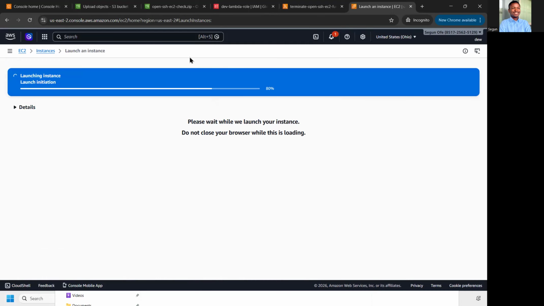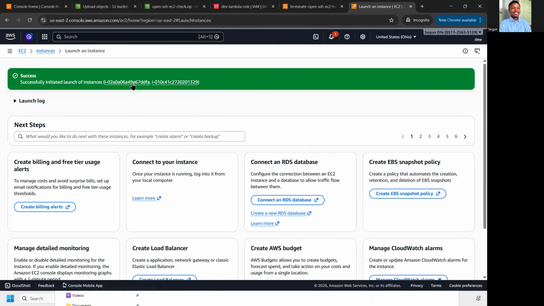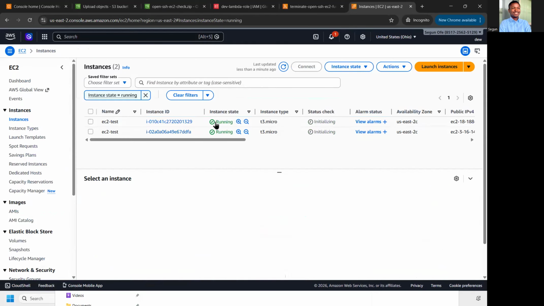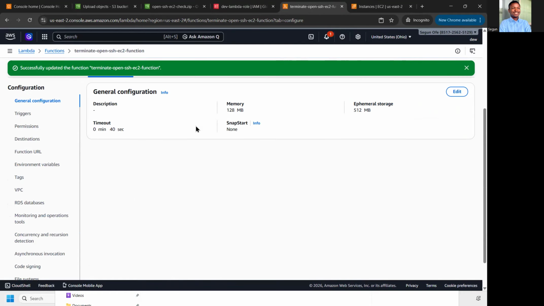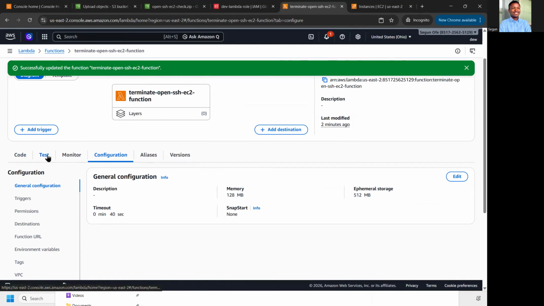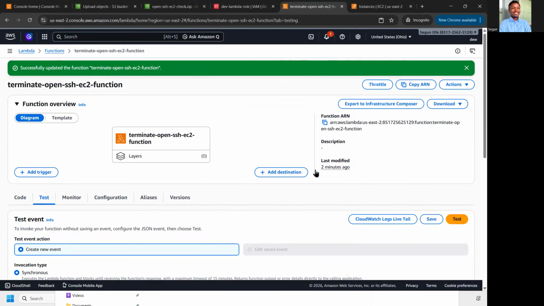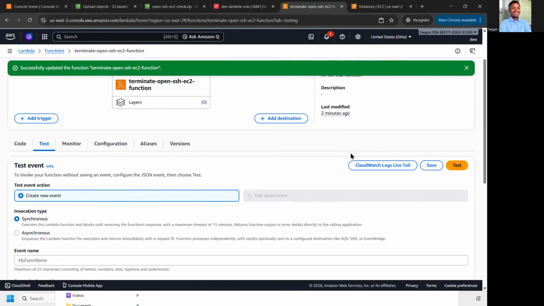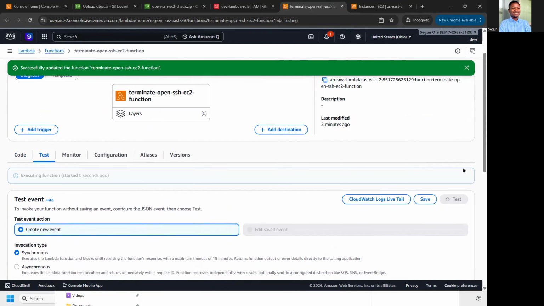Yeah, for now, I think I will just create two of that, and then we'll see that it's going to automatically terminate those. I mean, it's not going to be automatic now, but because we are going to add a trigger, right? So you see that they are running now. But once I go back and test the function, let me click on test, and then I'll just click on test here.